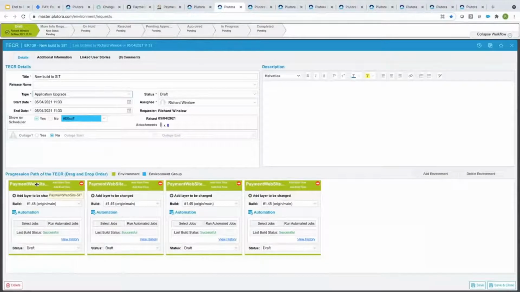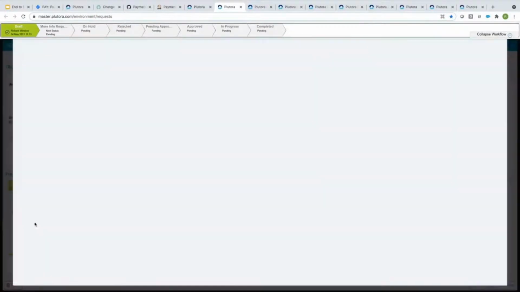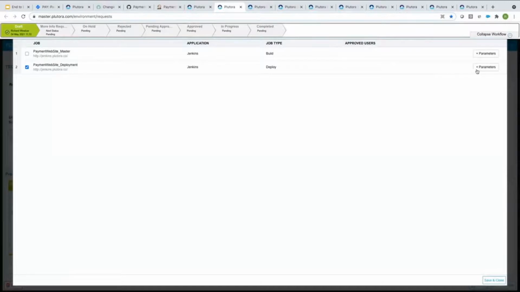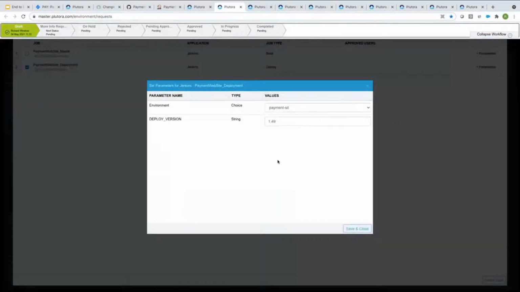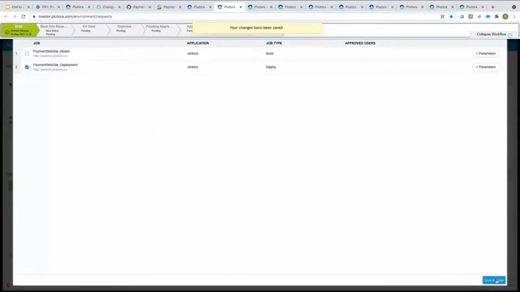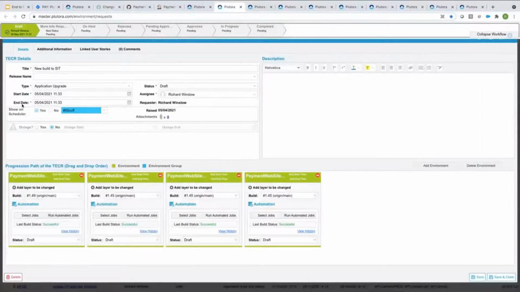I have my path to production here of SIT, UAT, stage, and prod, and I want to deploy build 149 to SIT. So you notice that's available here, and I can select the job. I have two different jobs. I want to just use the deployment job since the build's already happened. We'll pass parameters of the environment and the version to Jenkins so it deploys to the proper environment. And once this change request is approved, then you can run this automated job. And now it is moving code from the repo onto that website in SIT.